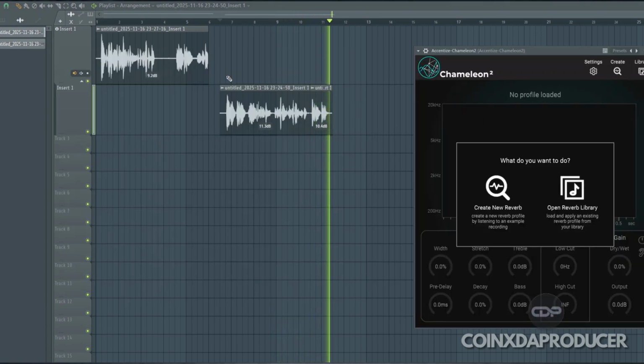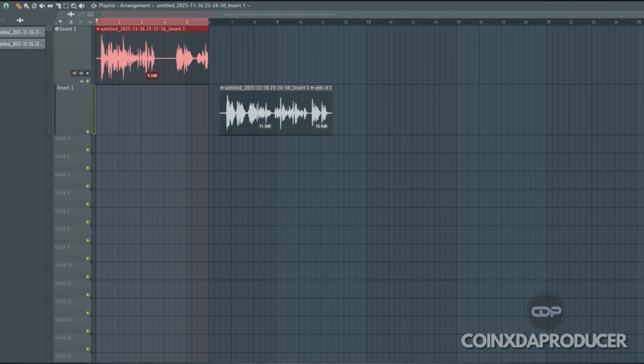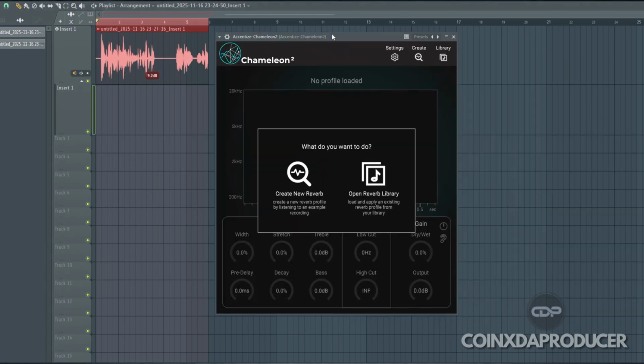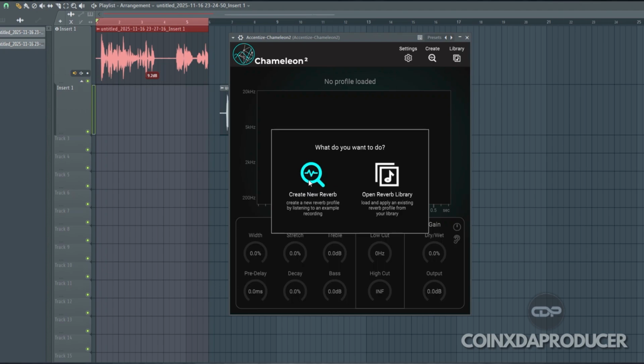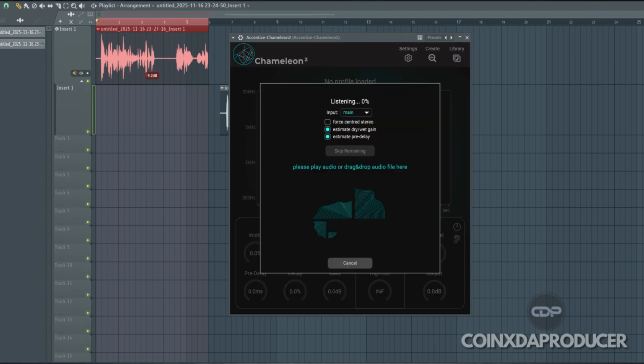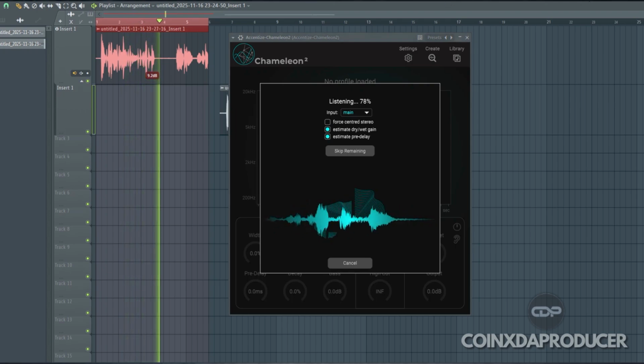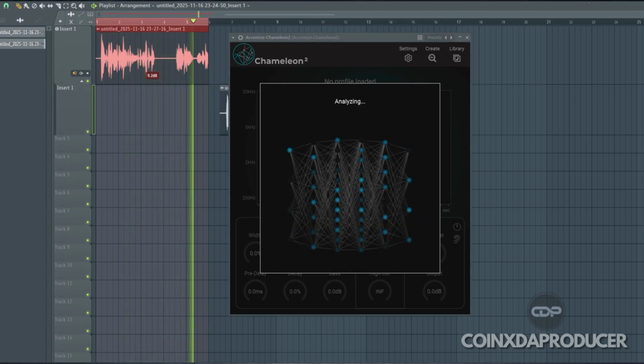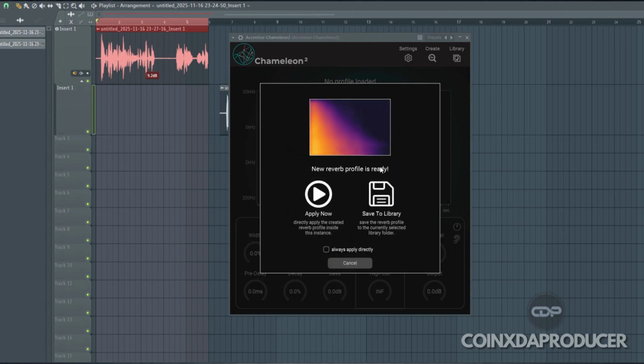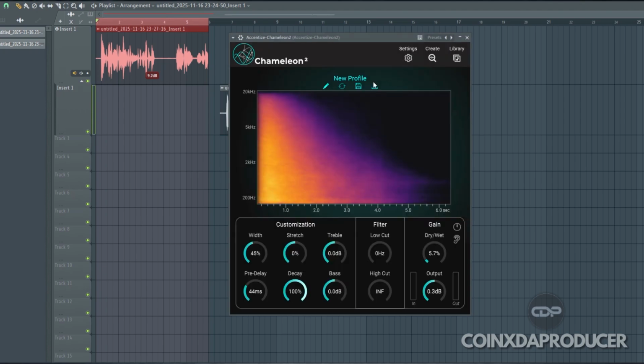Alright, now all I need to do is insert Chameleon at the master. Then I set it for the first take to capture the first take. So what I will now do is come here and click on create new reverb and then start playing. Once it's done capturing, it will analyze it, do its thing, and after that it will call up a section where you apply it, as you can see. So you click on apply, and you now have it as a profile.